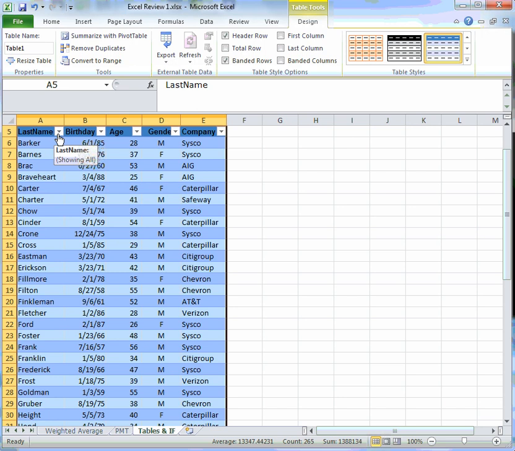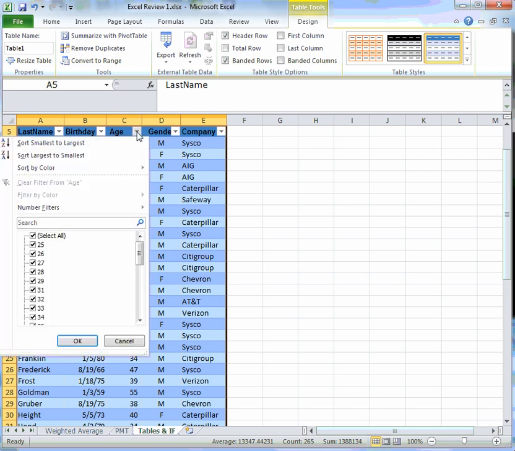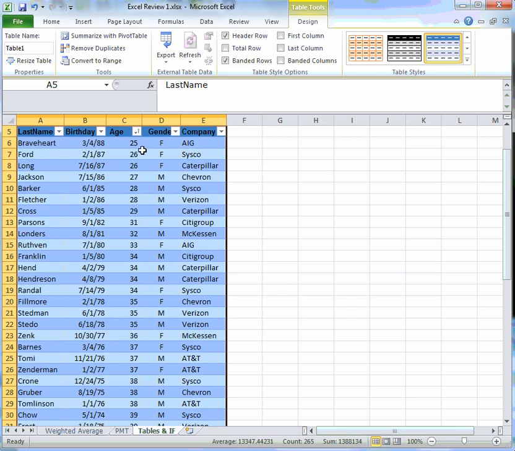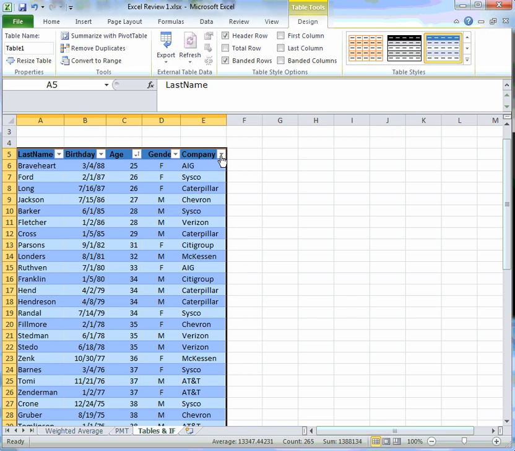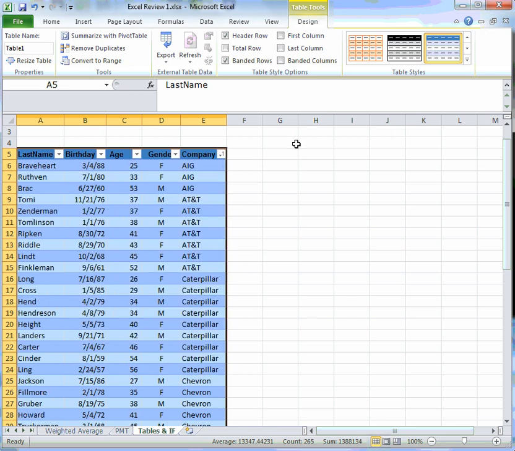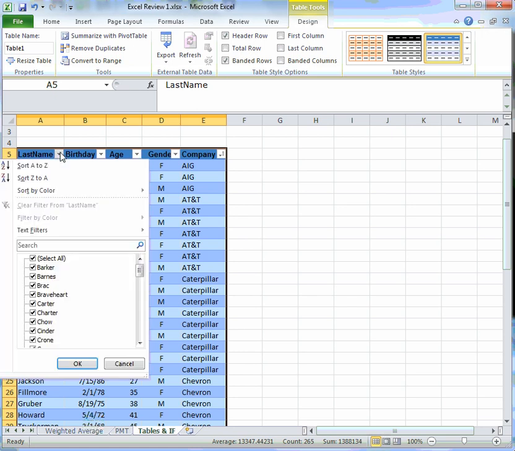list boxes there. So I can sort them by age from smallest to largest. So my youngest person is 25 years and my oldest is 56. I can sort them by company. So I have 3 contestants from AIG. I have some from AT&T, some from Caterpillar, some from Chevron, and so on. And I can sort them by last name.